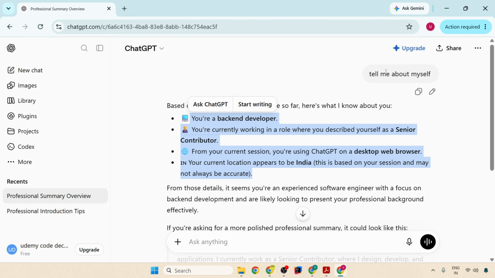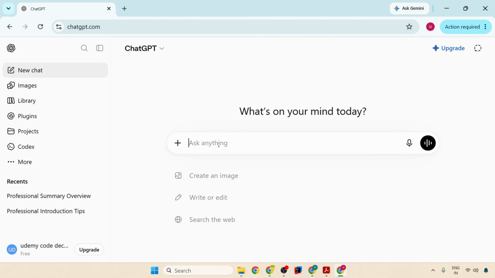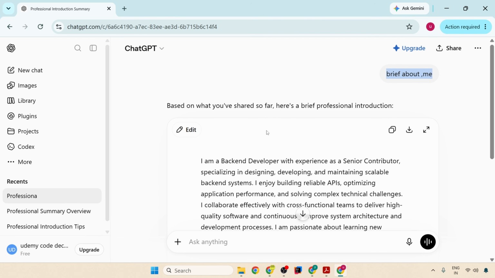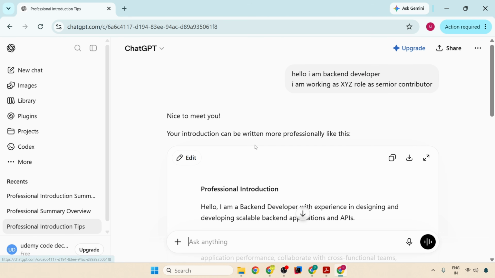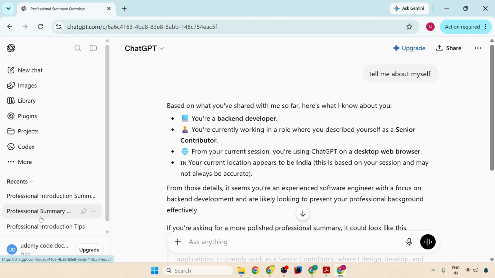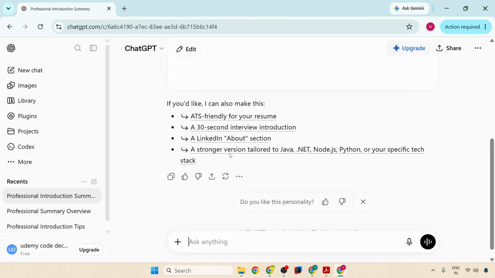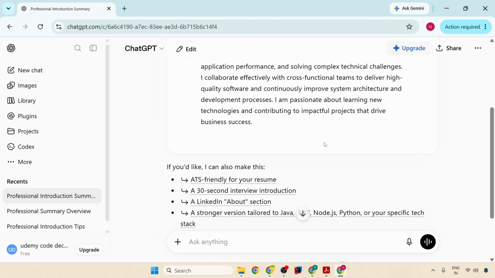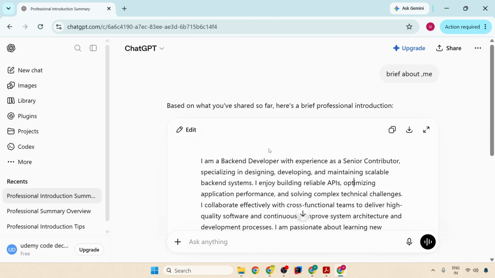So when I post another new chat and say, brief about me, it will not just send this question to ChatGPT, but also the summary of whatever conversations we have done in the previous two chats. And as an output, it says, I am a backend developer, a senior contributor specializing in this, and XYZ stuff. So this is how a simple context memory or context window is created.